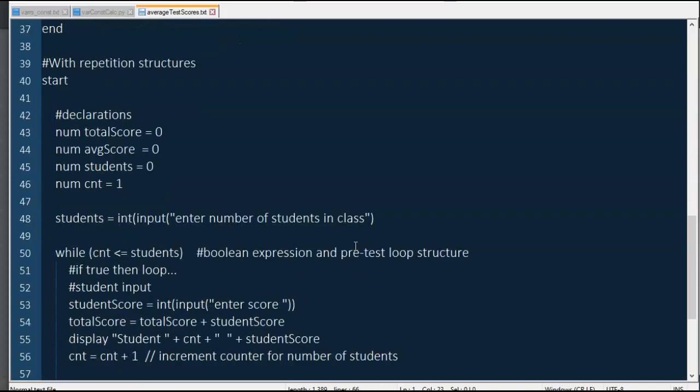The second block I've created is using repetition structures. So here's my start, here's my declaration. I have 2 new variables, one called students and one called count. Everything in this program is using numbers, and probably should have used decimals, so 0.0, but integers fine for illustration purposes.